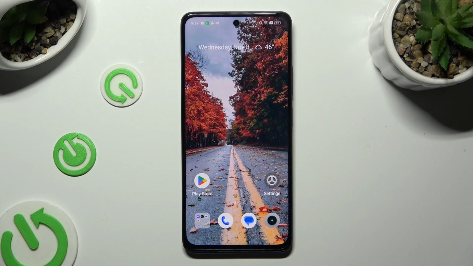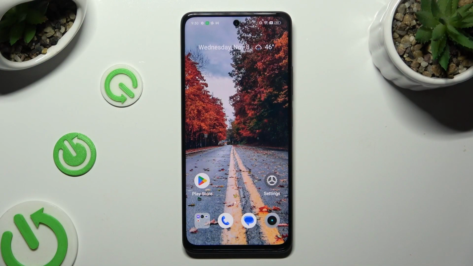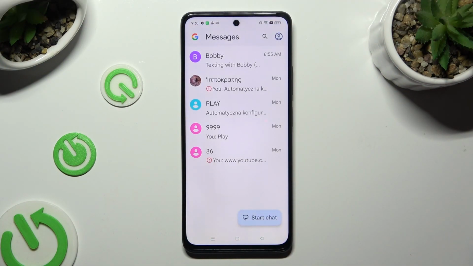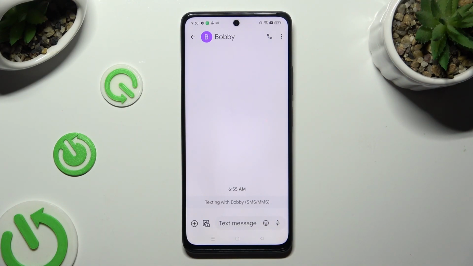In front of me is the Realme Narzo 60, and today I would like to show you how you can add an audio or video file to a text message. Start by opening the Messages app and selecting or creating a chat.